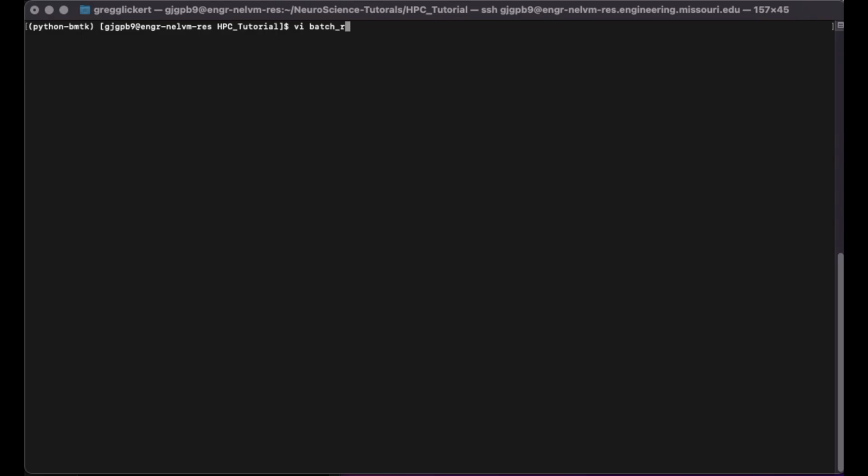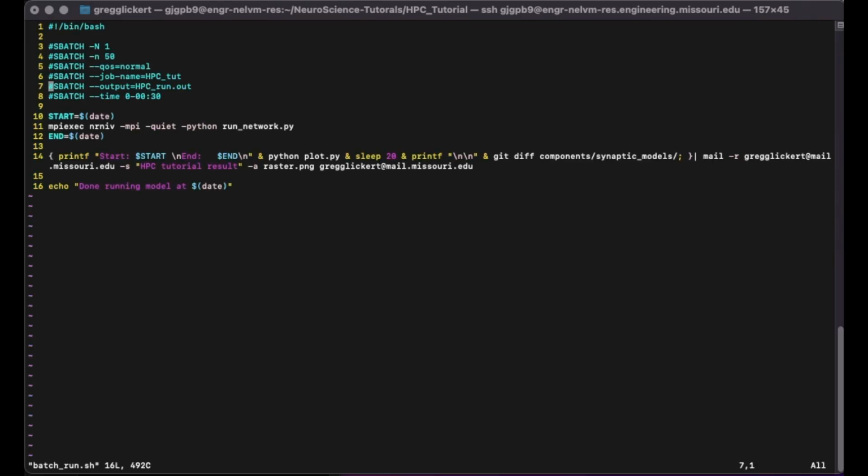So we'll look at the batch run file, which is going to run the network, and this is once again using one node, which is all you're ever going to use in the lab server probably. And this n of 50 means we're going to use 50 cores on the lab server, and we're going to call the output run, HPC run.out. I gave a time limit of 30 minutes.